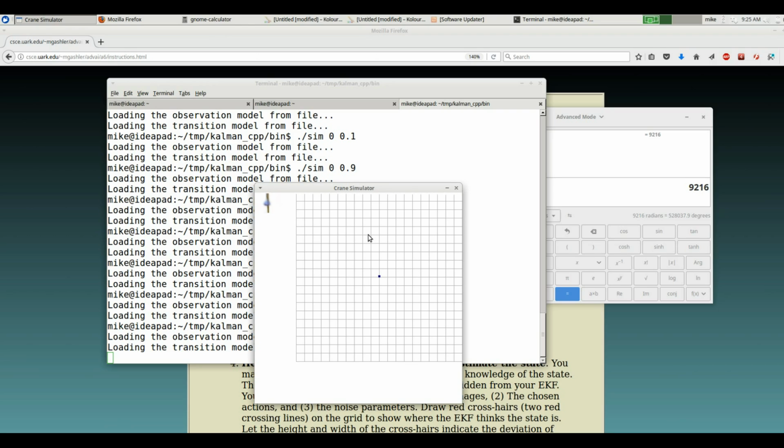I'm a little out of time. But suffice it to say, you'll know the actions you performed, and you'll have the images, and your job is to put a crosshairs on here where the state is, where the dot is. And then we'll fiddle with the noise and see how much noise your Kalman filter can handle and still compute where the dot is.